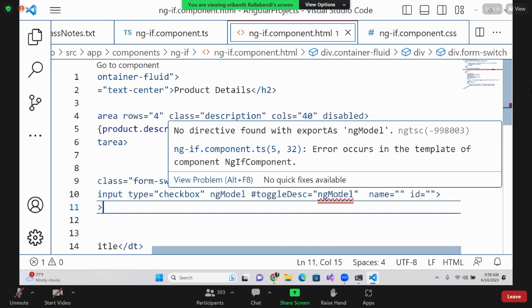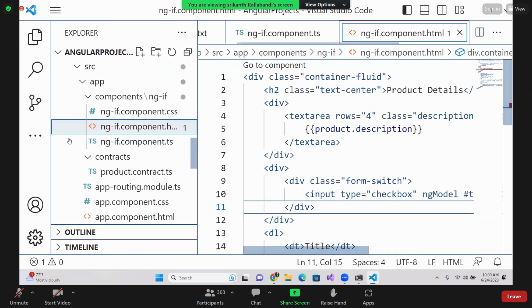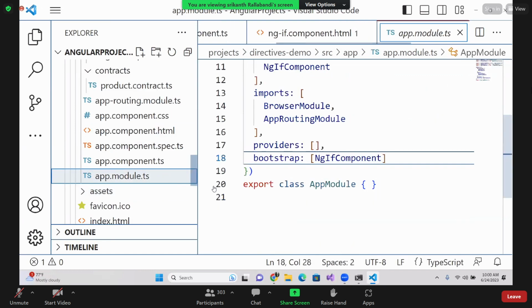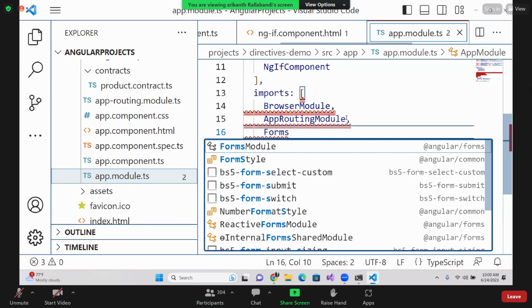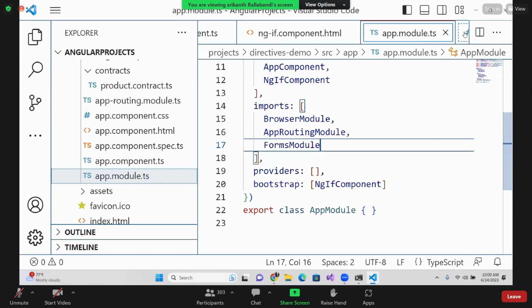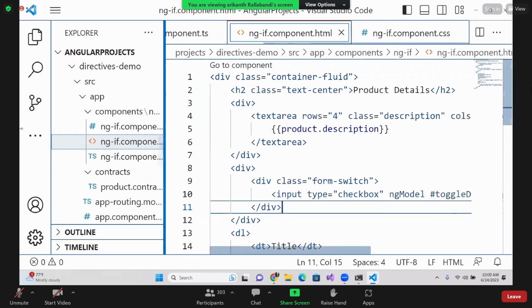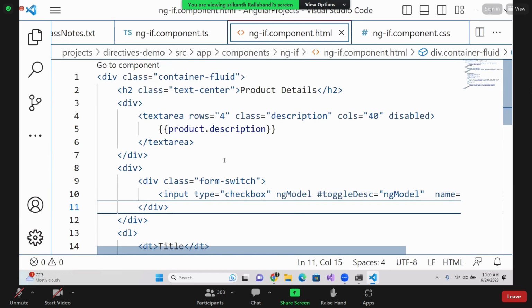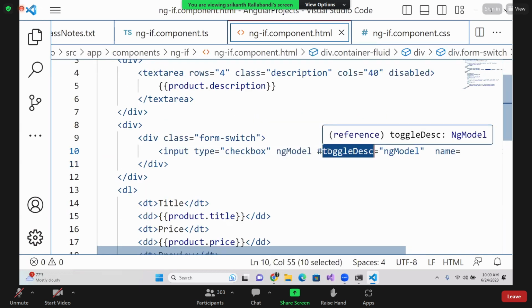Very good. We have to include the FormsModule. So I'll go to my app module over here, and then include FormsModule. Once I give the FormsModule, you see we don't have any errors. Now you can see input type equal to checkbox, ngModel, and toggleDescription is available, and this is going to be a variable which takes the value true or false.